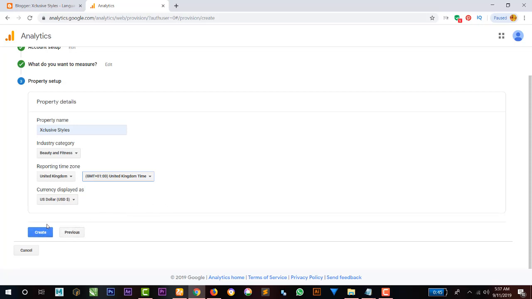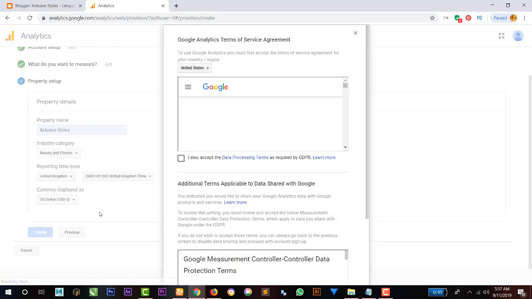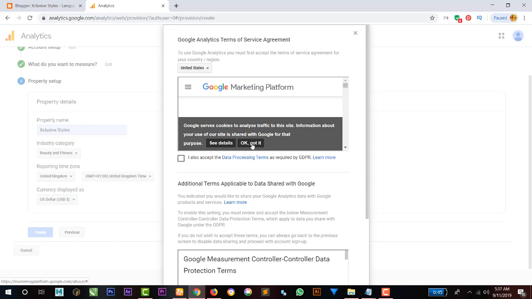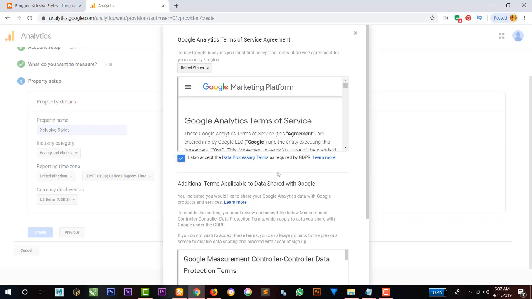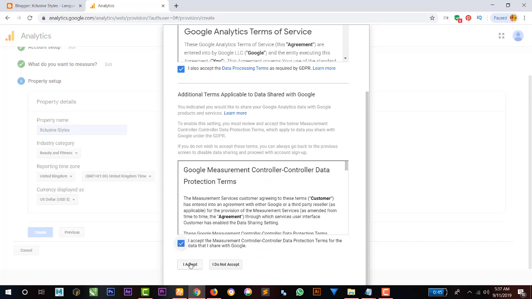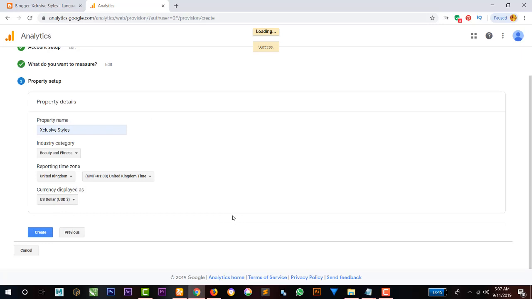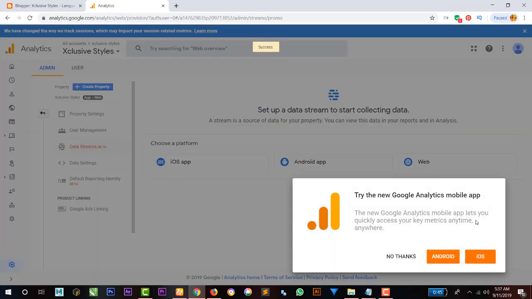Then you can say okay, create. Once it creates, you got this already, click on this. Then you come down, you click on this, then you are set. Terms and conditions. Once you click on that, successful. Okay, trying the new Google Analytics mobile app. The new Google Analytics mobile app lets you quickly access key metrics. If you want any of those, okay, it's okay.